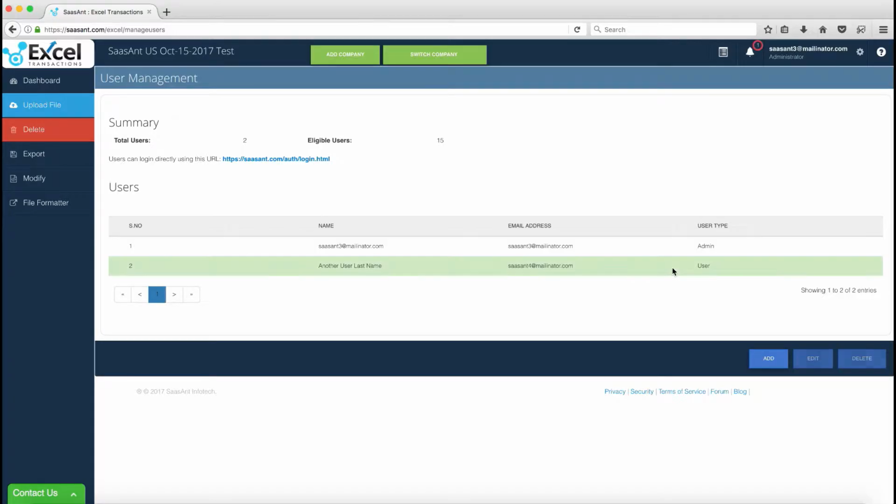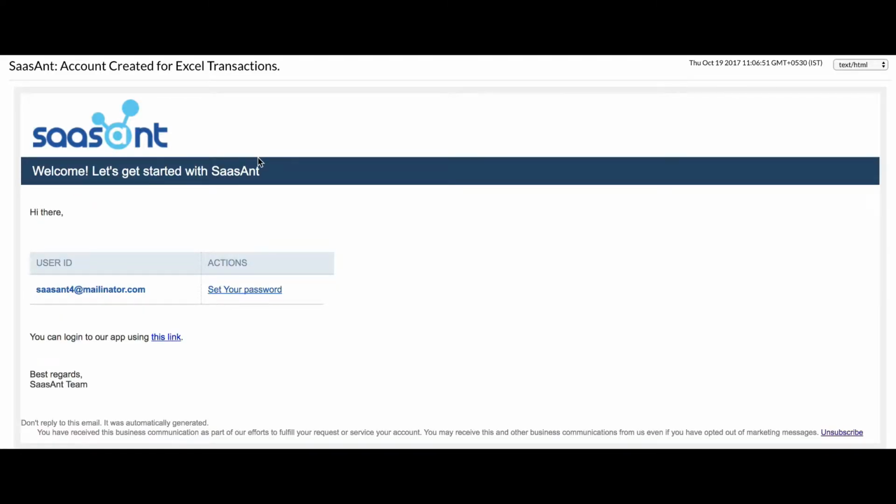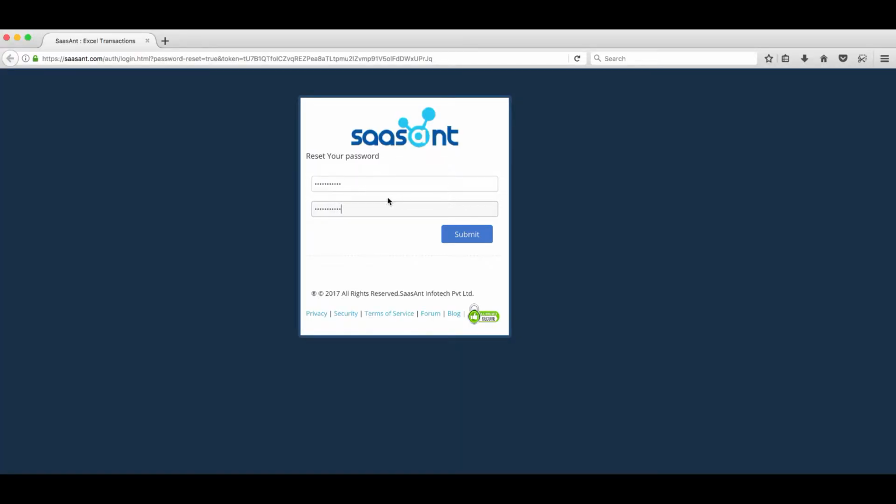An invitation email will have the login ID and an action, asking the new user to set a password for their login. After setting the password, new users will have to log in directly to the application URL provided in the User Management screen.